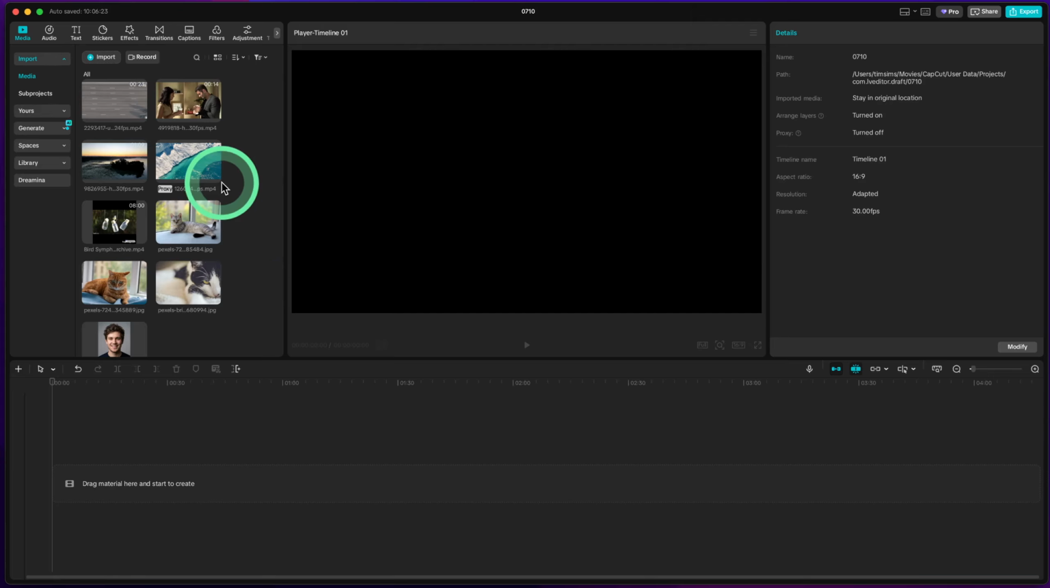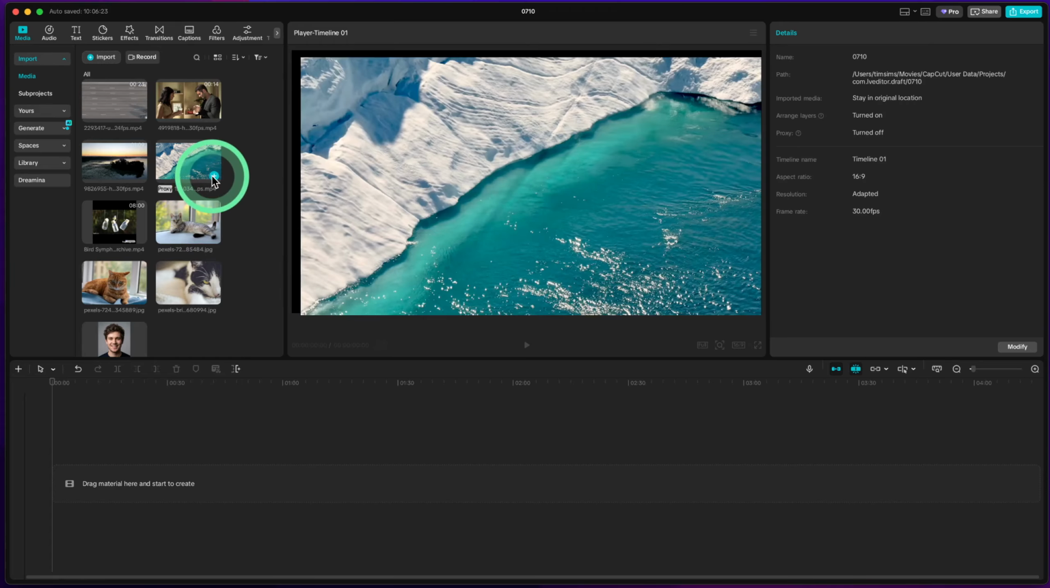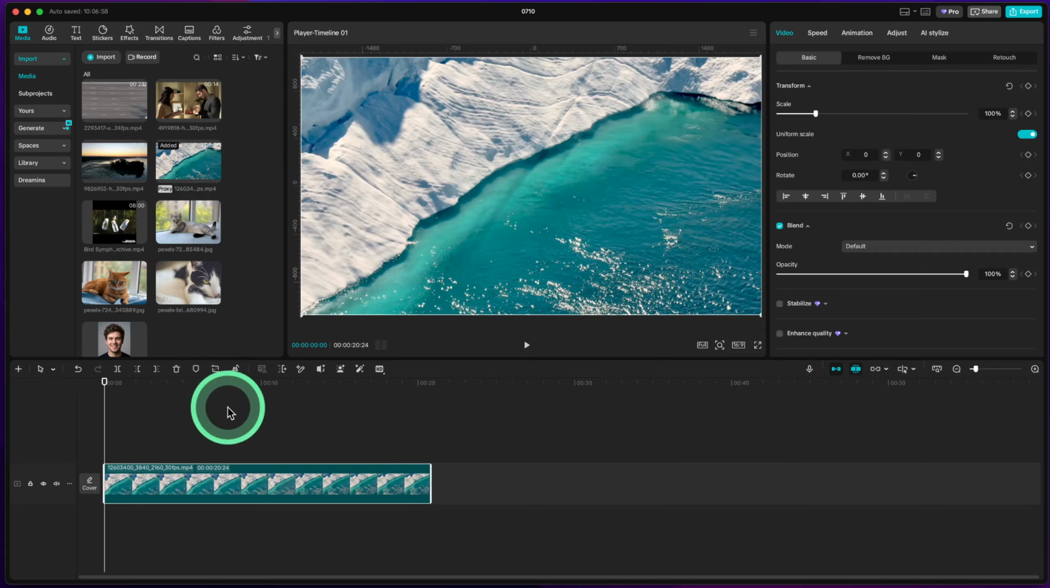Next, locate your video file on your device. This could be in your Downloads folder, desktop, or wherever you've saved it. Select the file and allow it to load into CapCut. Keep in mind that the loading time may vary depending on the size of your video file, so if it takes a moment, don't worry, it's completely normal.